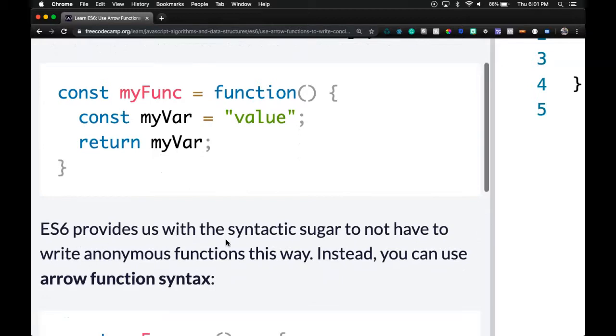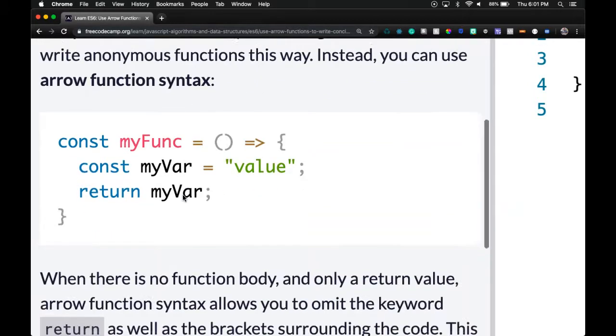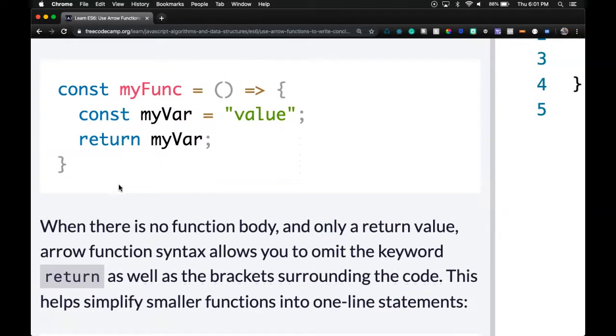So ES6 provides us with the syntactic sugar to not have to write anonymous functions this way. Instead, you can use arrow function syntax. So we're going to see a shorter version now. This is that ES6 syntax. If you've seen code with this arrow syntax here, then this is just ES6, which is just the standard way of doing things in JavaScript.